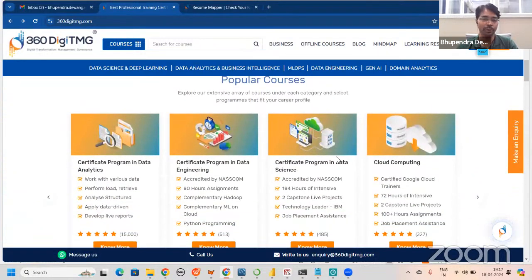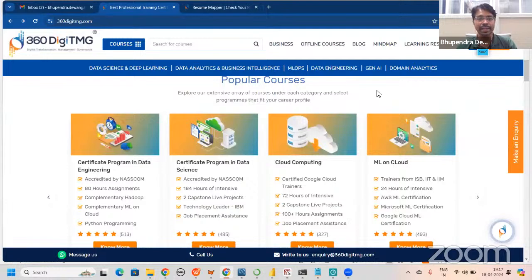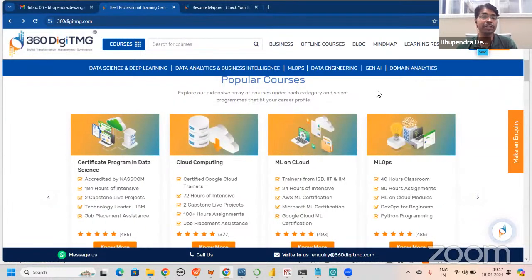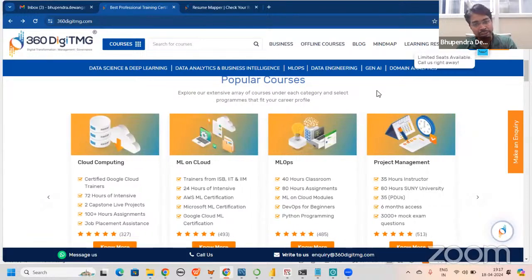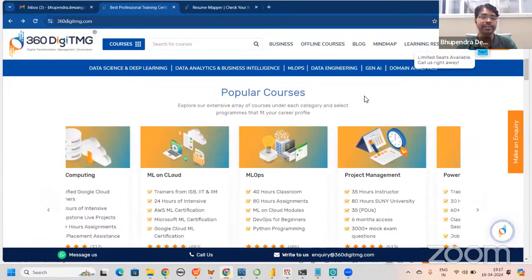Here are our popular courses. We offer courses in certificate program in data analytics, certificate program in data science, certificate program in data engineering, professional course in data analytics, professional course in data science, MLOps, generative AI, etc.